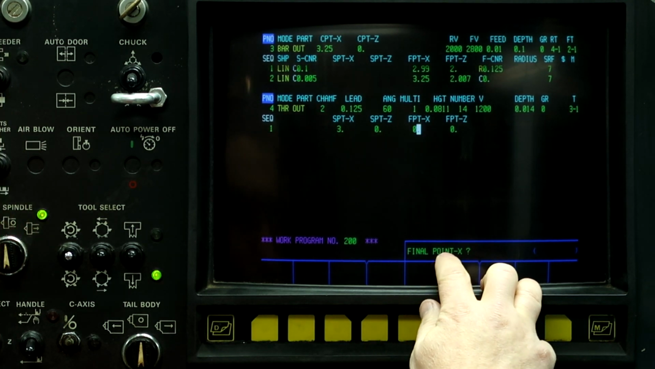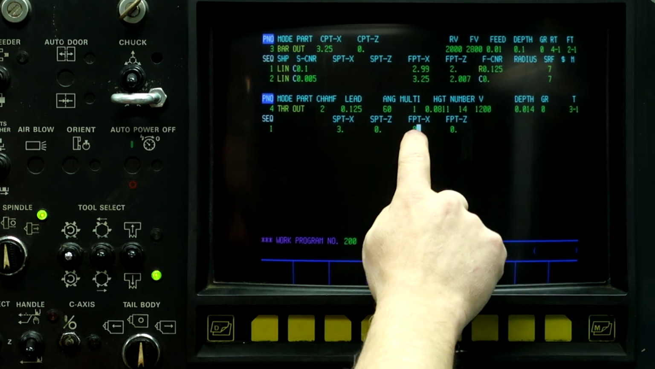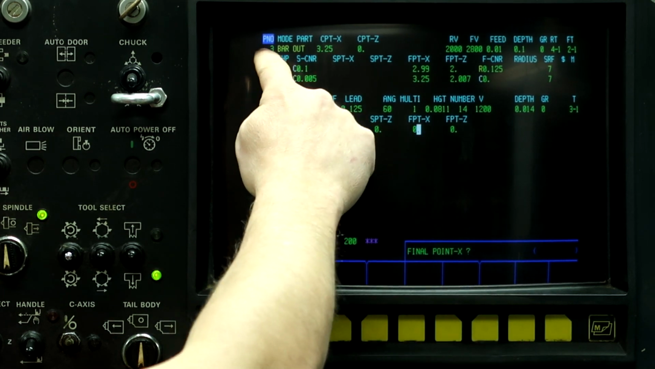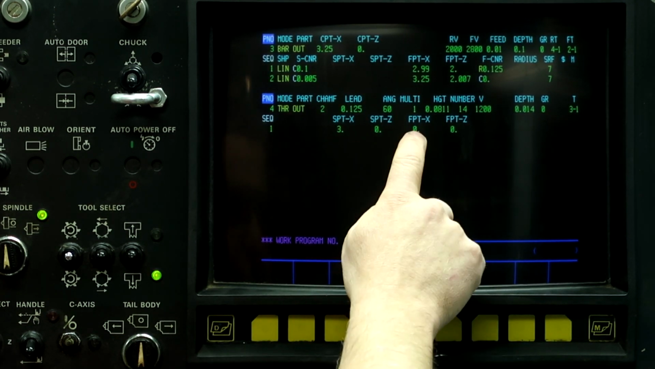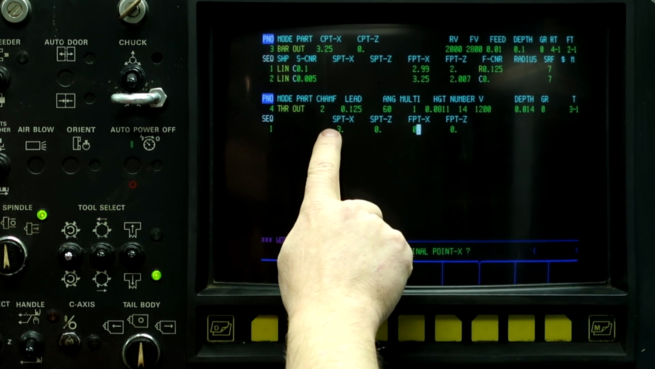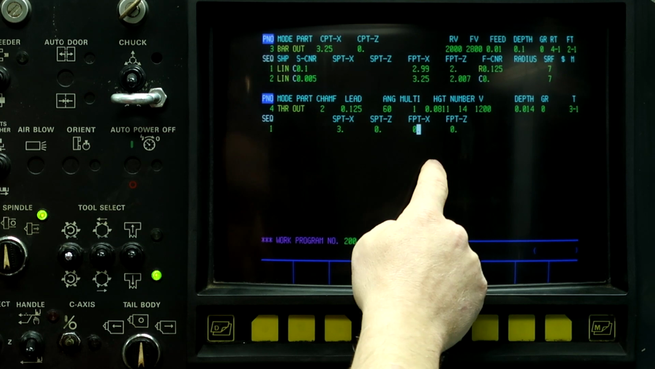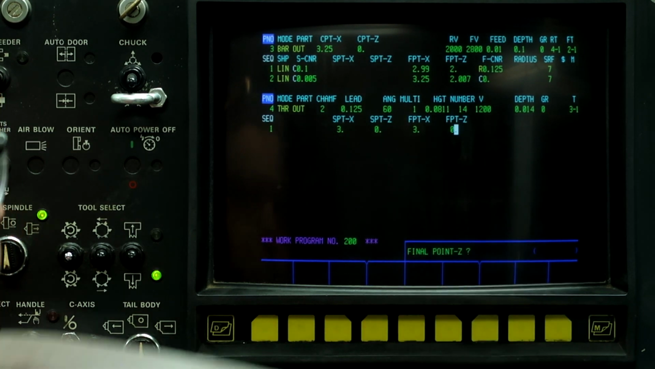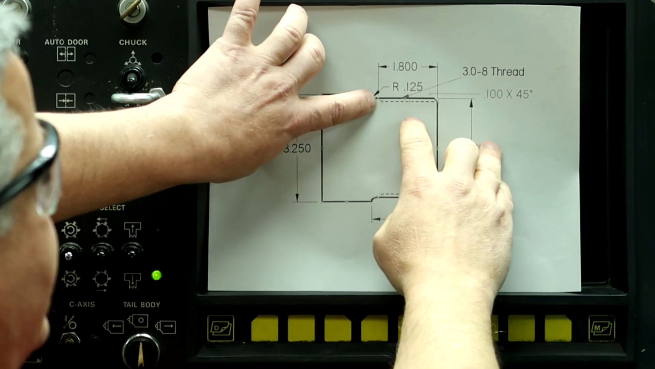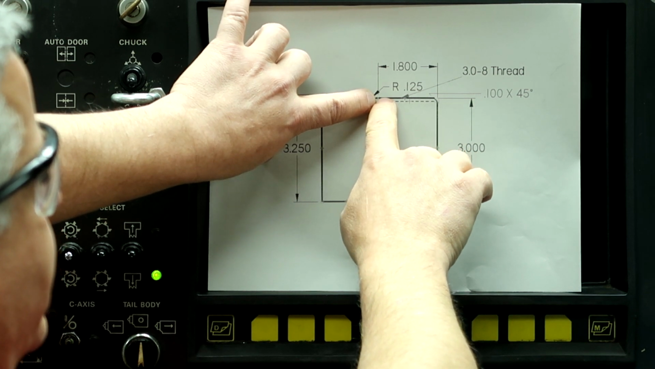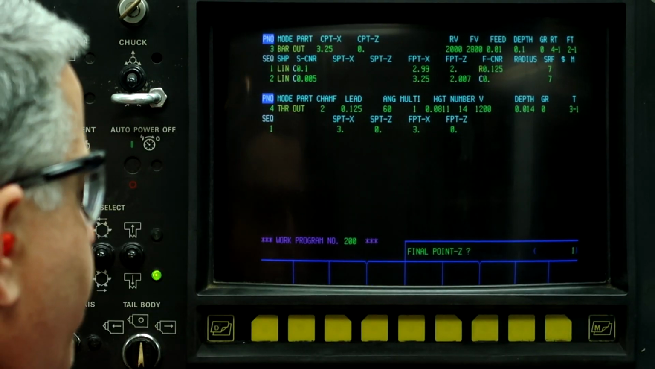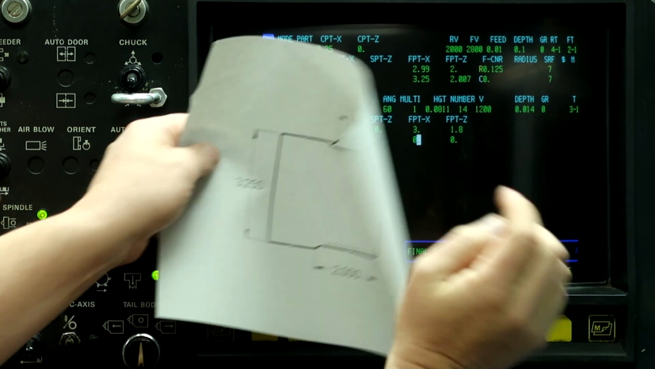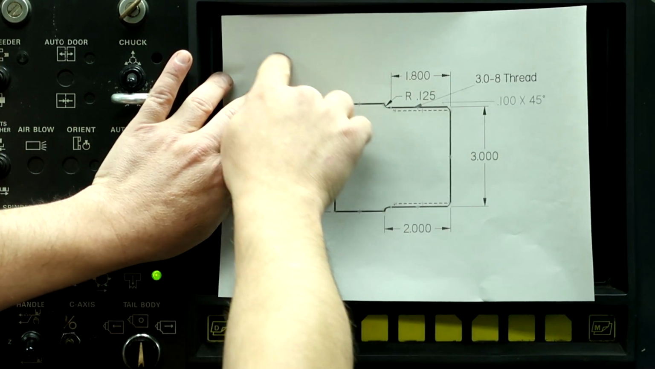Final point on X, if we're going to do a tapered thread like a pipe thread, then this would be a bigger value than we started with, so it ramps up. Most of the time, we're going to have the exact same number as the start, so it has a parallel thread. So final point on X is 3, and the final point on Z is 1.8 inches to the top of the part. So 1.8, and now it brings us a second line, so we can actually thread here and then thread up on an angle.